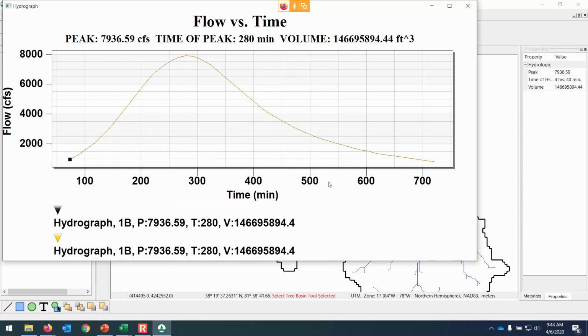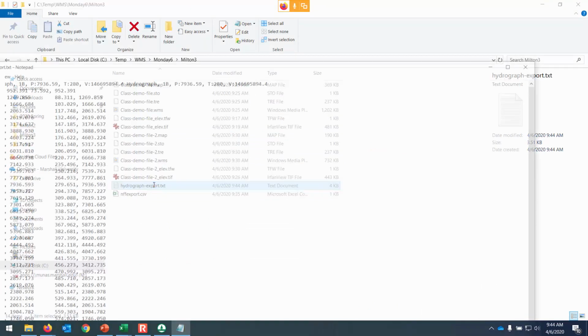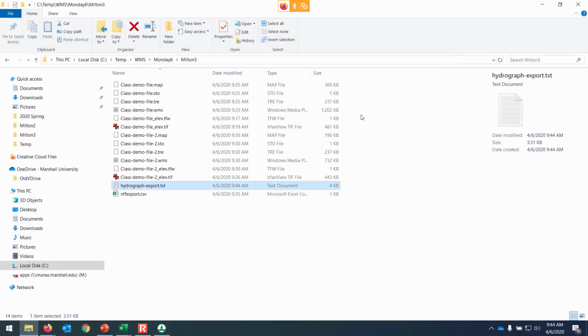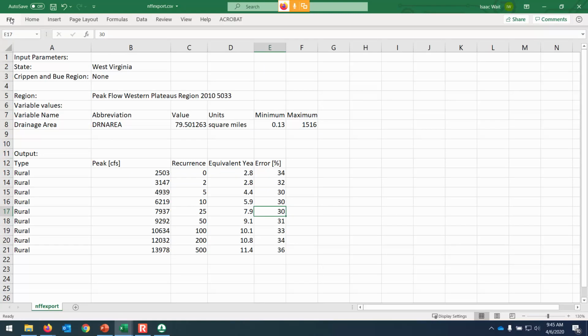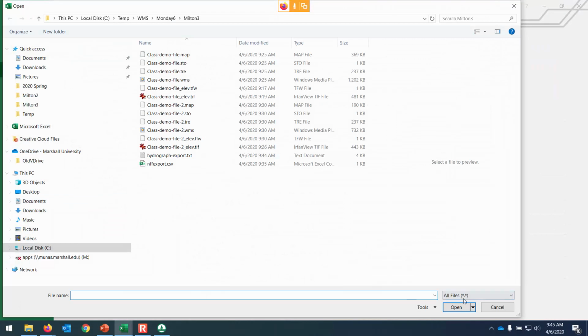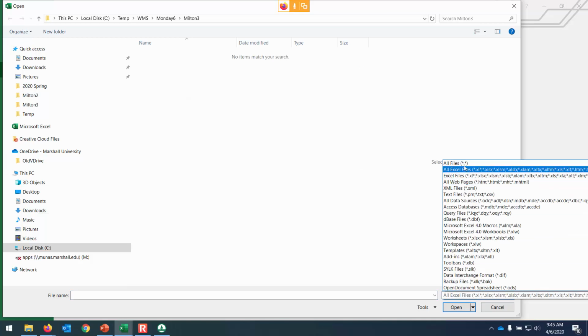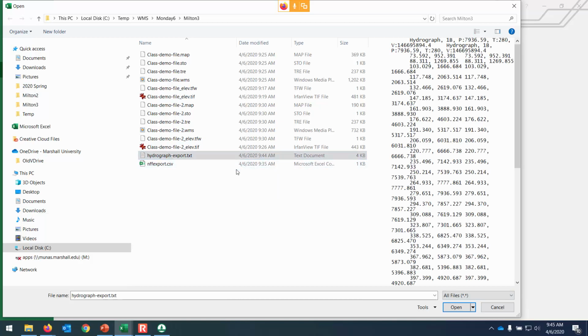And then when you click export, what it's just done is it's created this hydrograph export.txt file, and you can open it up with Notepad, or you can open it up with Excel. So I'm going to click open, browse, and then by default it's just looking for Excel files, and so I want to open all files so that I can import. James got his hydrograph. Well done, James.